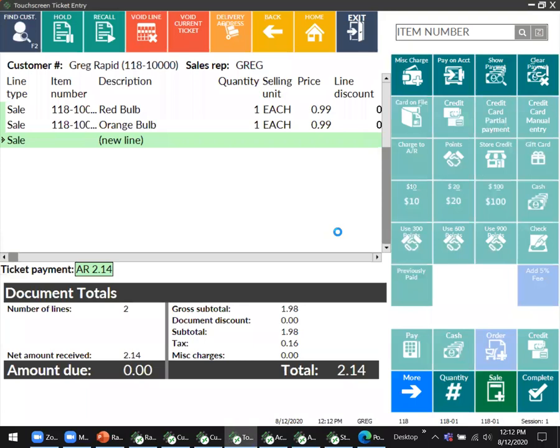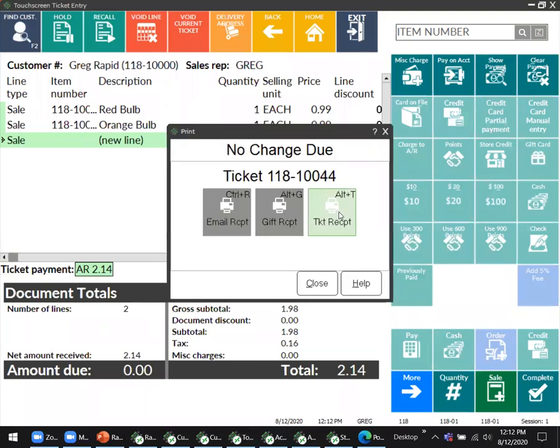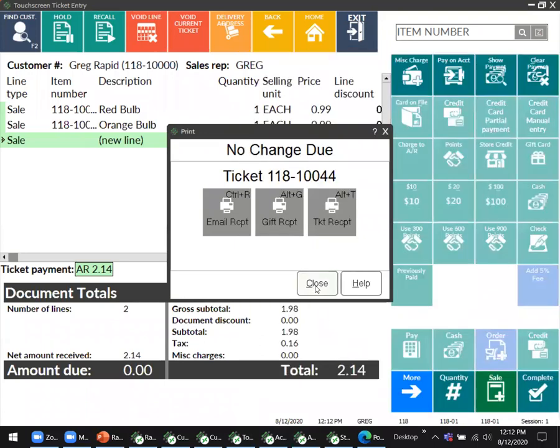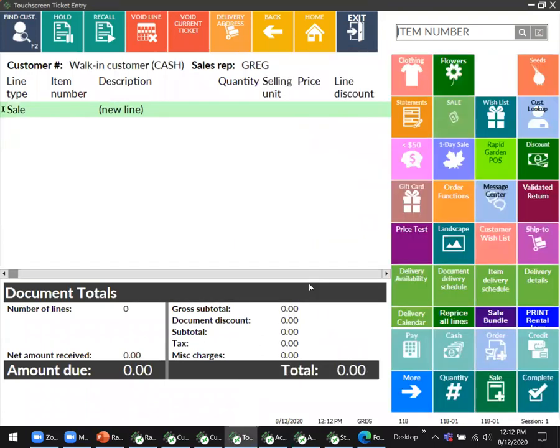And there you have it. That purchase has now been made, tendered to AR. So here's what they purchased up here. And down here it shows the tender was to AR. Okay, so instead of paying any other form of tender, they just put it on their account. And that's how that works. That's how AR works.